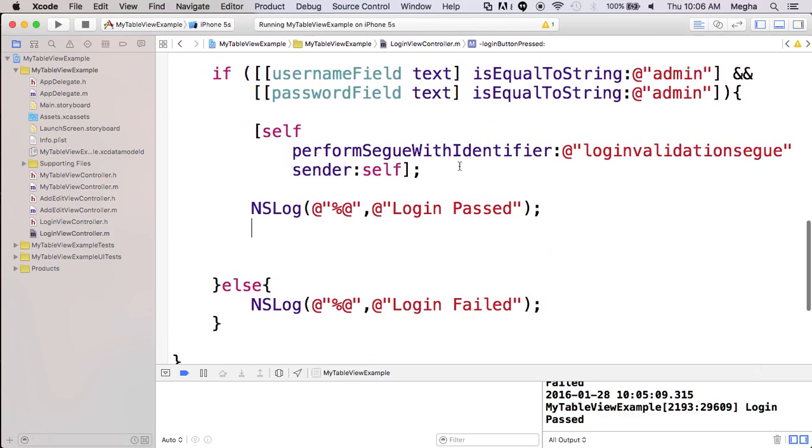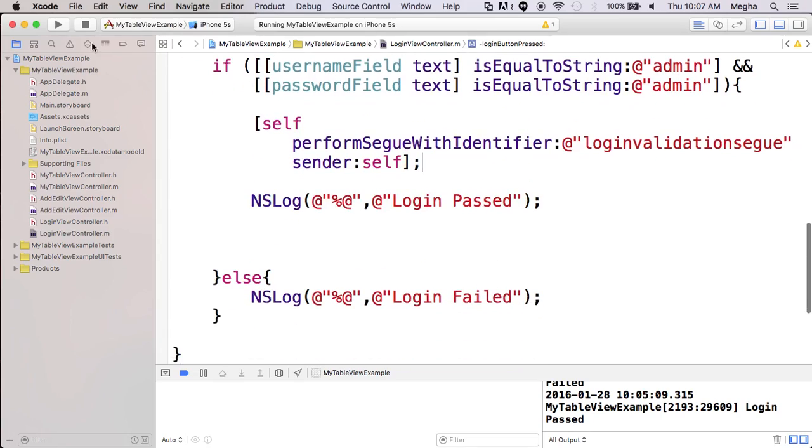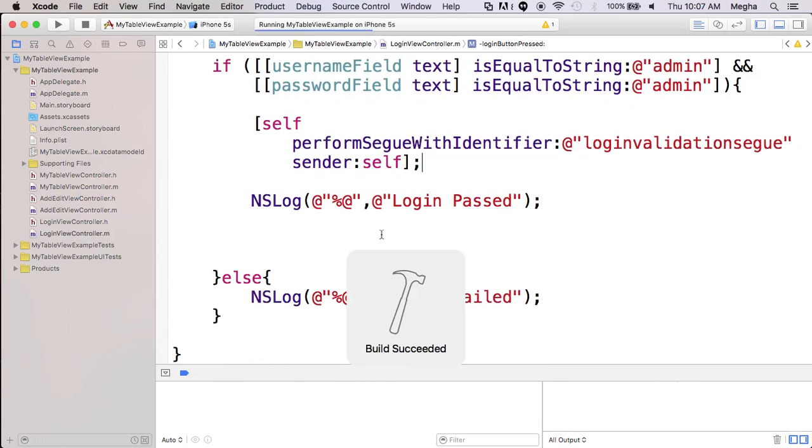Remember, perform segue with identifier. You are giving the identifier name, a valid identifier name, whatever you have given in the storyboard for the segue. When you call it, it will make a call to this segue, and this segue is going to take the view controller to the destination, wherever it is being mapped. It is manually being called because only when the condition is met, it would be called. Otherwise, it won't go. Let us see now.